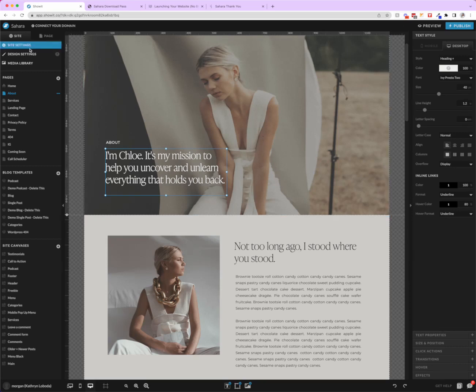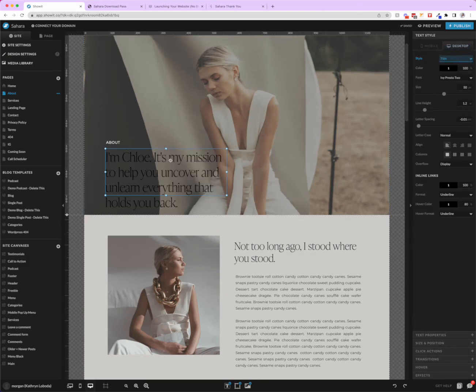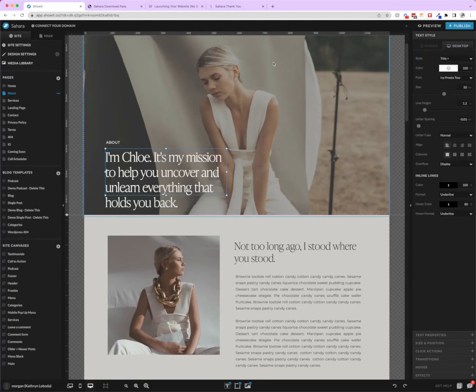Remember when we set up the design settings, we set up the default font. So if we click on, we want this to be a title, it's going to automatically change it to the title that we set up in design settings. Now for us, the black is not showing great contrast on this image, so we want to change that over to another color in our palette. I'm just going to go back to white here.